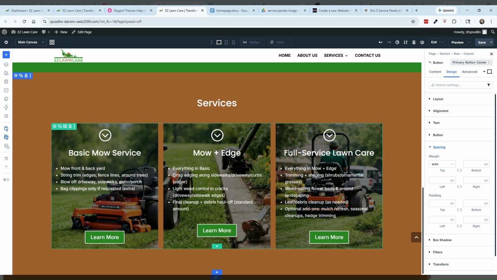Okay. So go to the middle one. Click it. Go to the button, spacing, top margin, and click auto. Click out to set. Go to the third one. Do the same thing in the button design, spacing, top margin. Put in auto and click out. And then save your work.